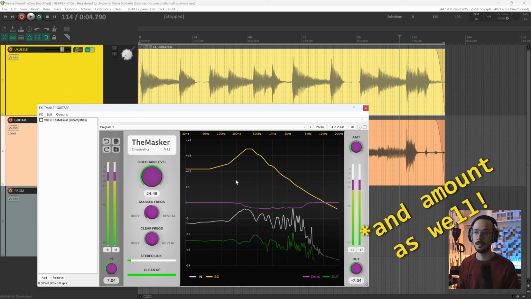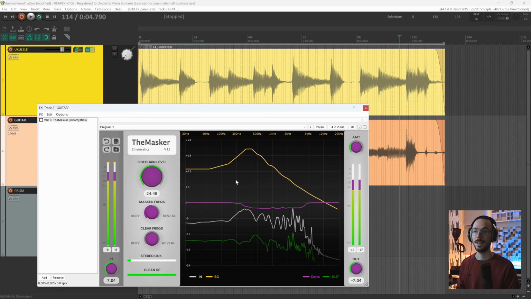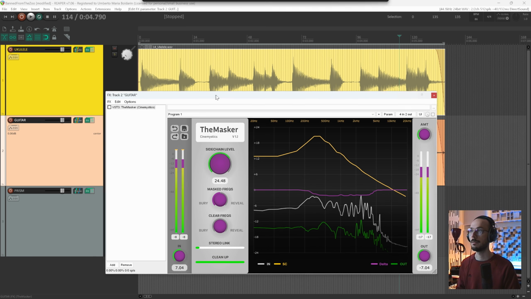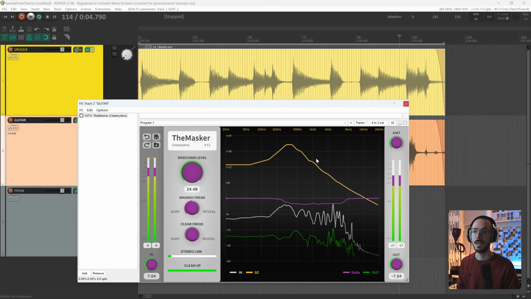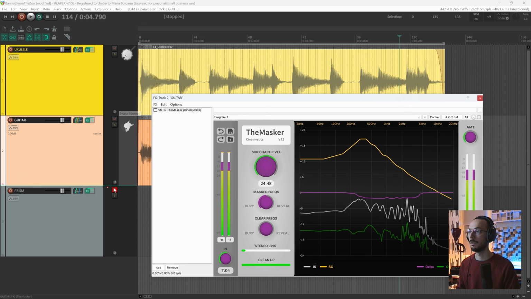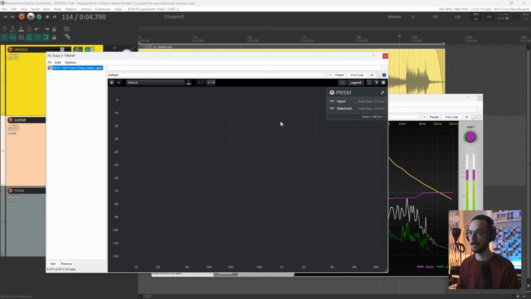To make things a little bit clear, if your sidechain level, like in this example, has the same energy as your input level in the mid-range, it's fine. The masker is going to analyze and overlay the two spectrums to find overlapping frequencies. But what happens if your sidechain signal has way less energy in the high end of the spectrum, like in the example of the ukulele? Did you remember?